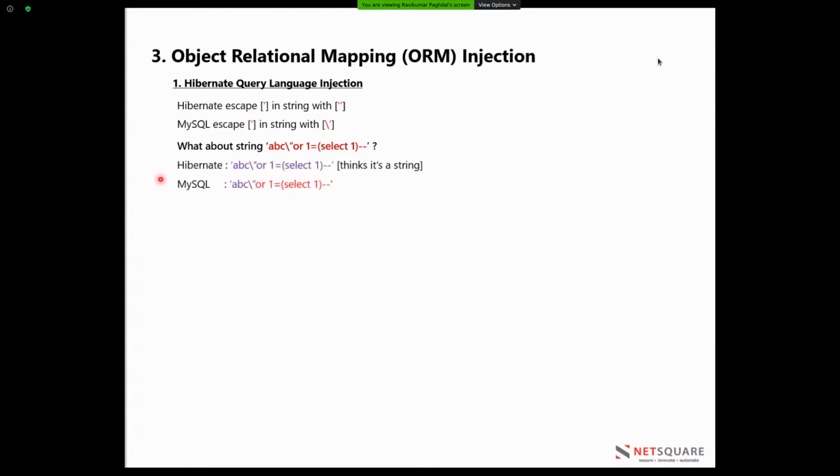So in this manner, Hibernate thinks it's a string because it's in between the two single quotes, and this is the whole string. The purple color is a whole string. Hibernate understands it as a string. It will pass it to the MySQL database. And once MySQL receives this string, the backslash-escaped single quote is escaped by MySQL. So MySQL understands this is a single quote, that's fine. But the second single quote breaks the syntax, and the rest of the syntax, or the rest of our payload, will execute.